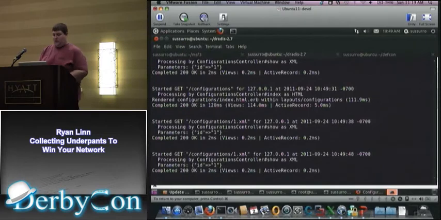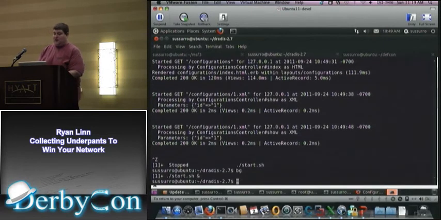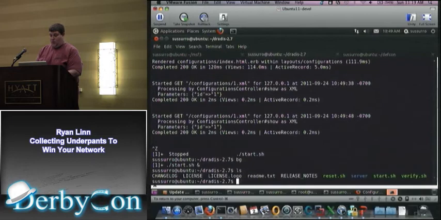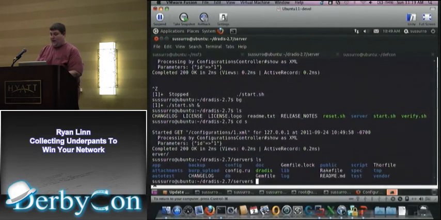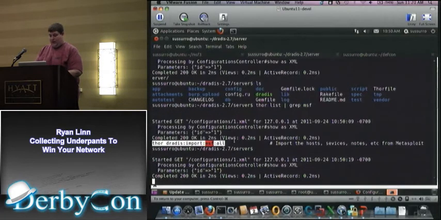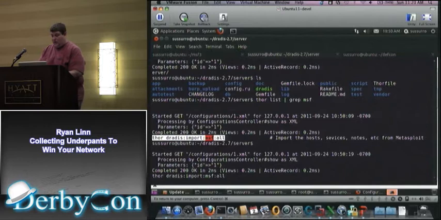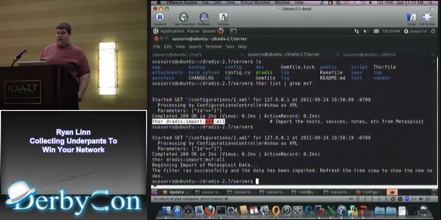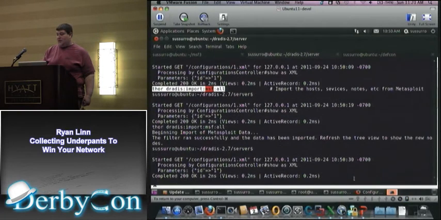So what we are going to do now is use Dradis to actually import all of the data. We do this from the server directory, and Dradis uses Thor in order to deal with external commands. So we want to do Thor list and grep for MSF. We can see here that the command to import the data is Thor Dradis import msf.all. So we will go ahead and run this, and we have to wait a second for it to pull everything in. But when it's done, we see that it says the filters ran successfully and everything has been imported.